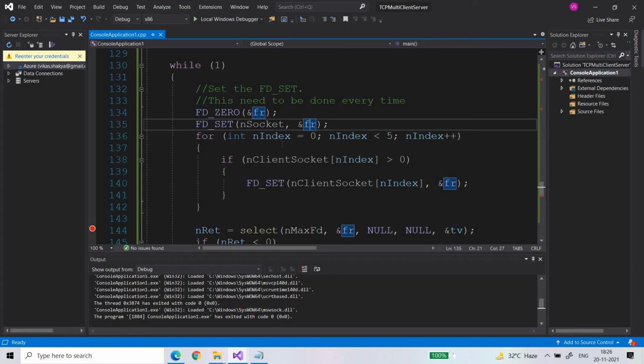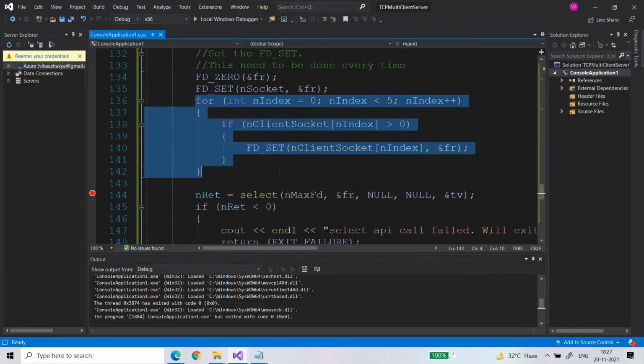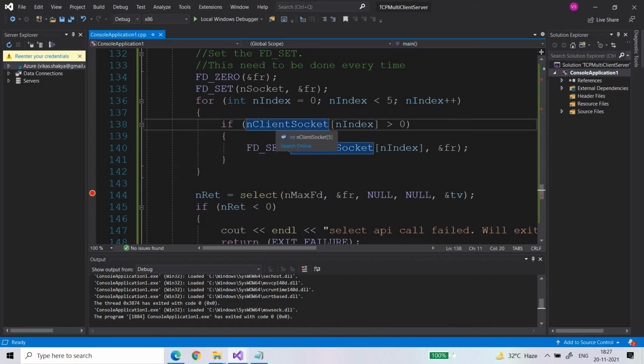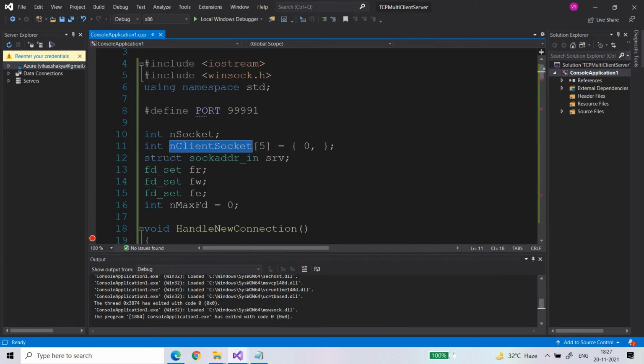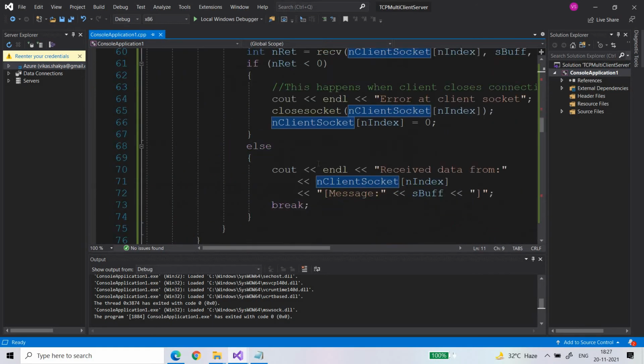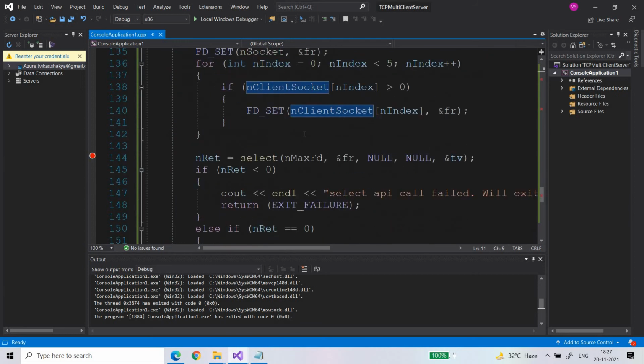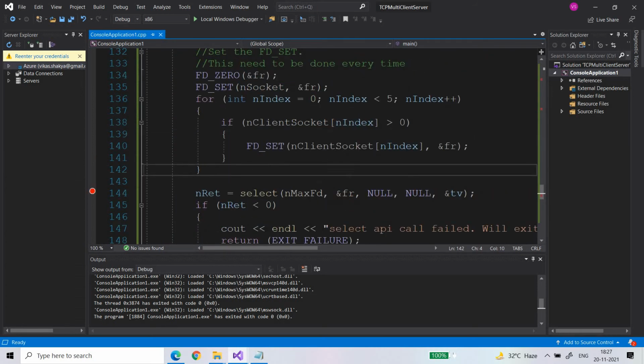After that, you can see a loop. Why has this loop been used? I have declared this n client socket here. This is the array of client sockets. Whenever a new client comes, I'm storing those new clients in this array. Again, this is not standard practice, and this is not how you should write your code. Just for demonstration purposes, I have hard coded the number of clients that I'm handling. I hope you are getting the point. I have already told you that in the beginning, this client socket array will be empty.